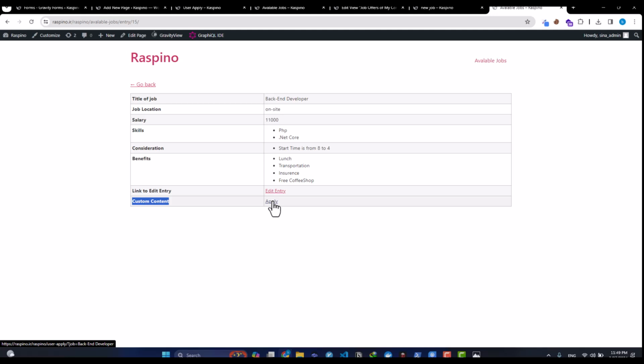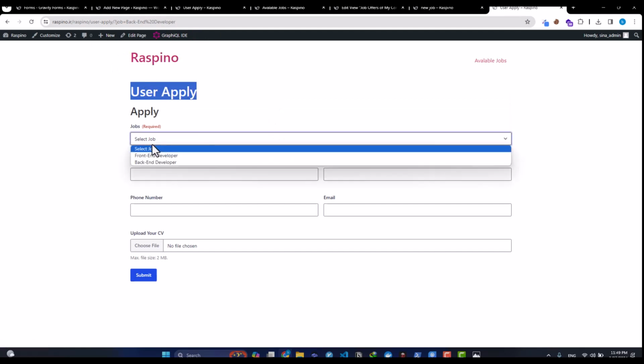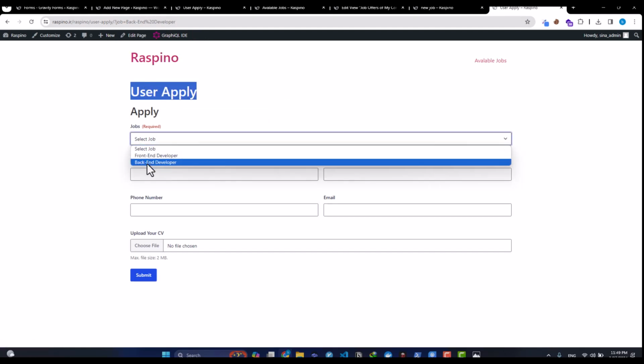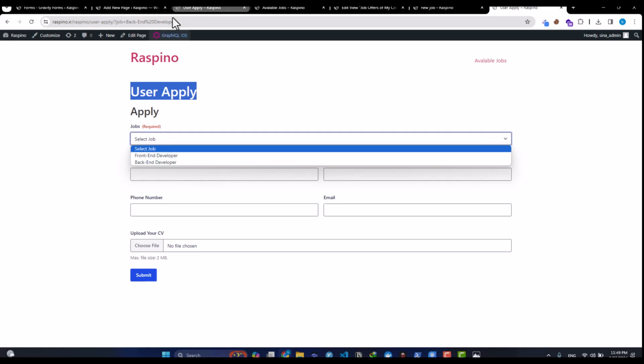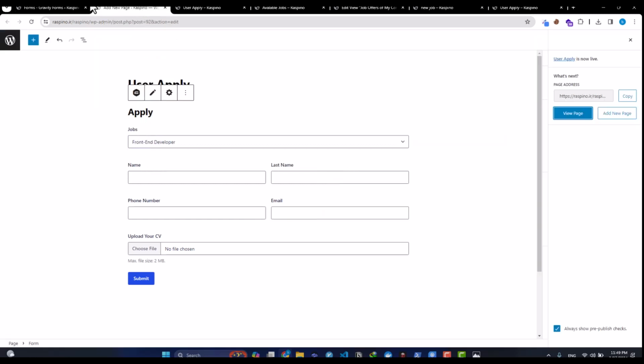If I click on this, I'm going to the user apply page, and here the backend developer has not been selected automatically, but I have passed it via the query string to this page. Why is it not affecting? Because we didn't tell this field to listen to this query string.